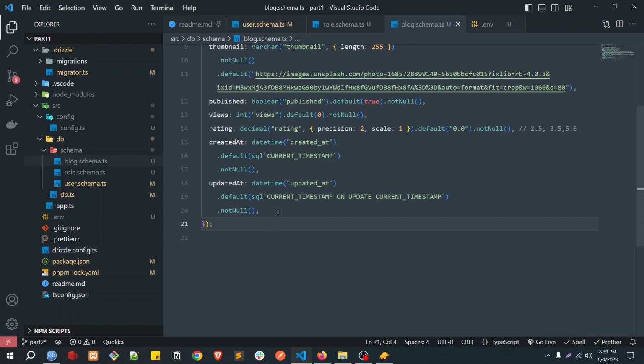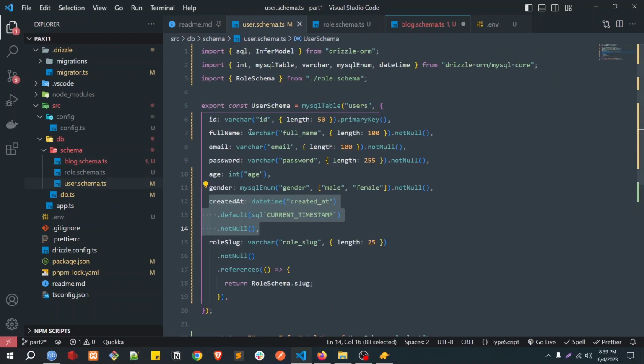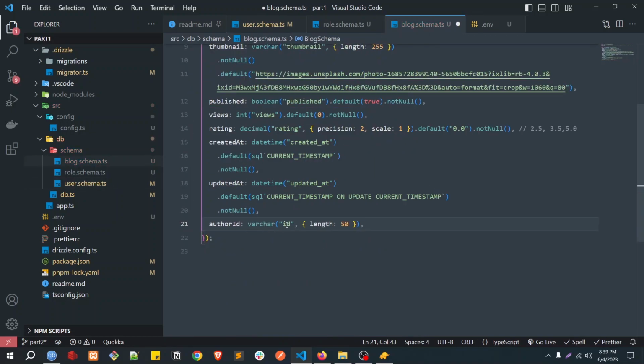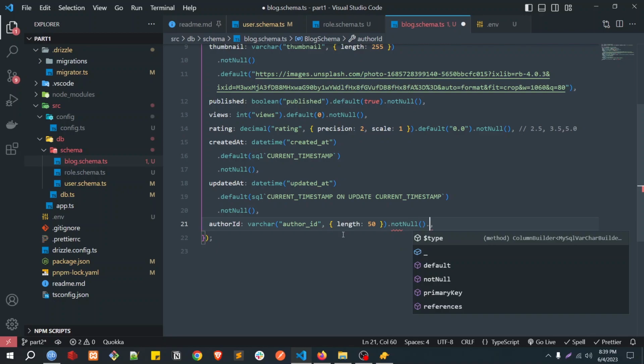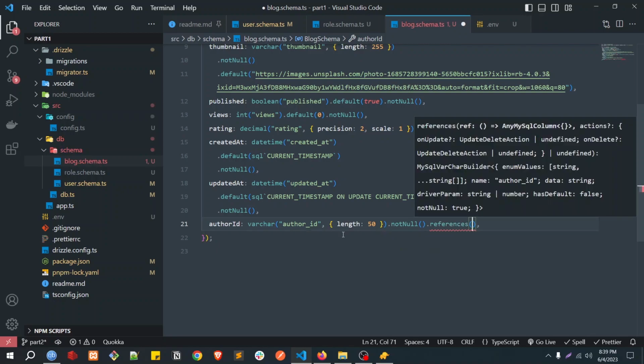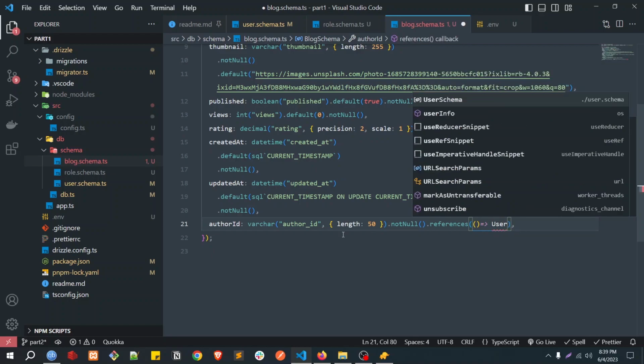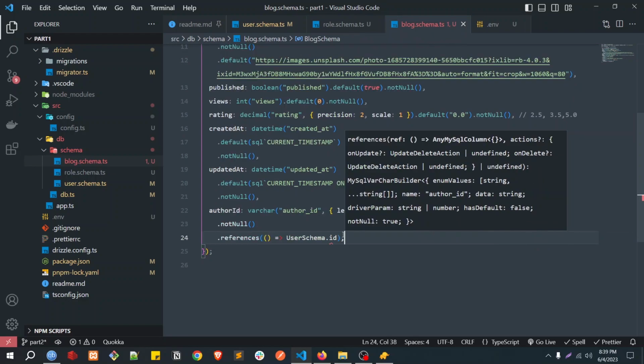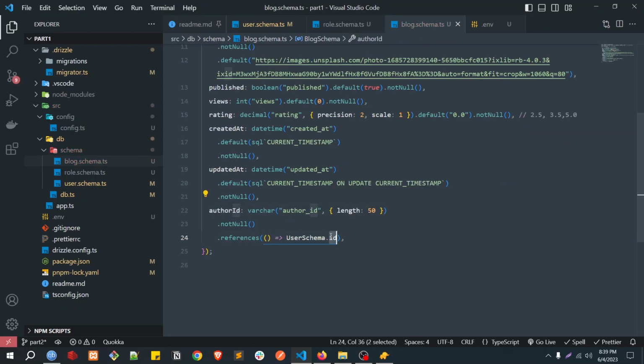After that, we need to define the author of this block, the user. So let's call it author ID, and if we check the user ID, the type is varchar. So we'll just copy up to this here, we'll call it author ID. We need to make it non-nullable, then we will call references here, pass a function, and this function will return user schema dot id. So this author ID is referring to this ID inside user schema.